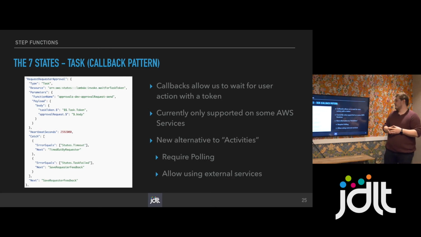It's really neat, and like I say, it's only supported on some AWS services, but really the core ones as far as we're concerned. And the old thing that was replaced by this is activities, which required you to constantly poll a server for changes, which was just a pain, really. This makes it a lot easier. And this is, again, one of the more advanced usage patterns, so don't worry if this doesn't initially make sense.